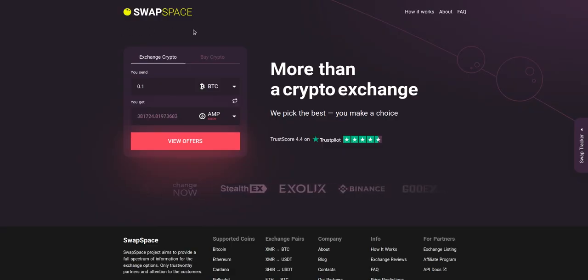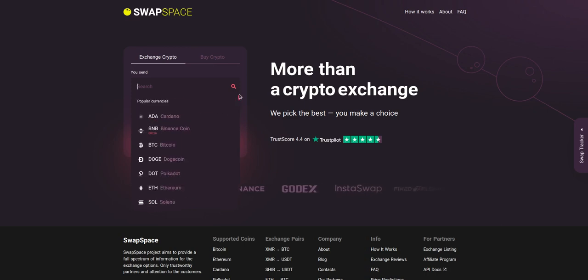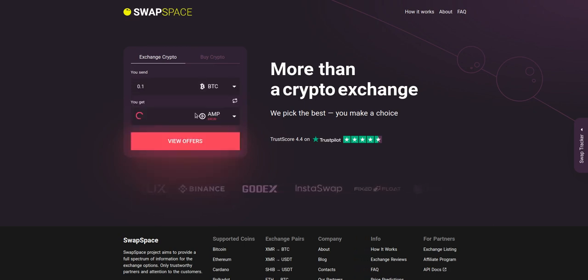In this video you will know how to exchange BTC to AMP with our service in just a few easy steps. On the SwapSpace homepage, choose the currency you are willing to swap in the You Send section. Pick it in the drop-down list or use the search bar. Just start typing the name or ticker of the cryptocurrency.